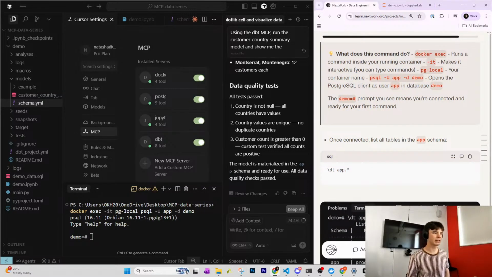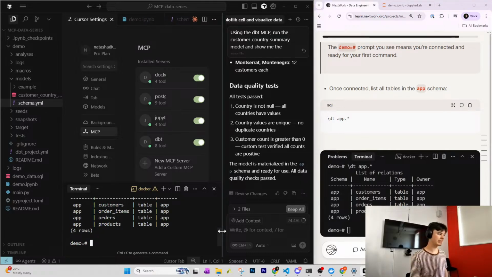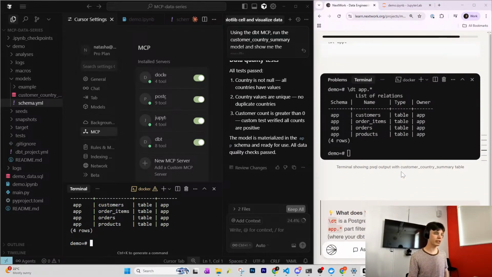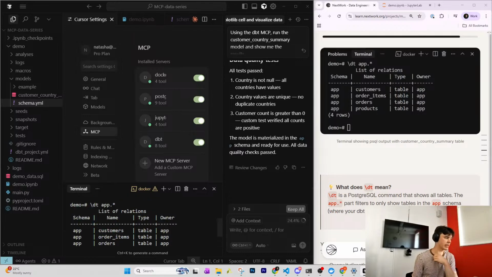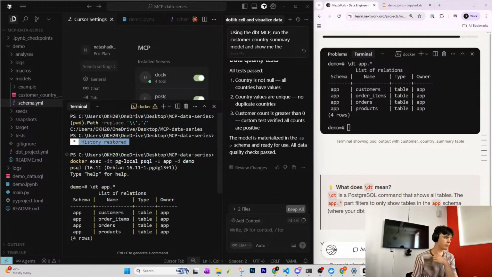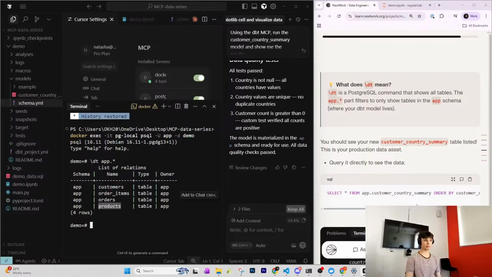Once you're connected, list all tables in the app schema. So we run that, \dt app. What does the \dt part mean? \dt is a PostgreSQL command that shows all tables. The app gets the app schema where the dbt model lives. So you can see here, it's a bit bigger, we can see the list of tables: customers, order items, orders, and products. And for more, there are tables, so we know they're there. It's great.